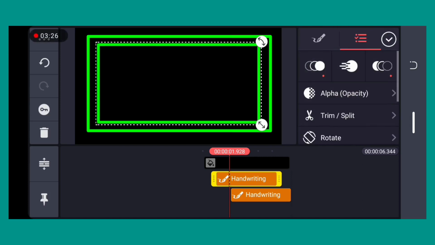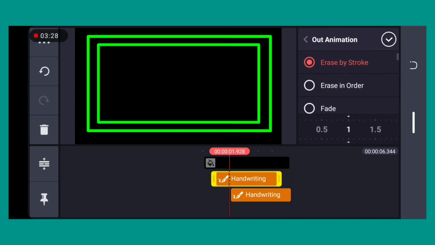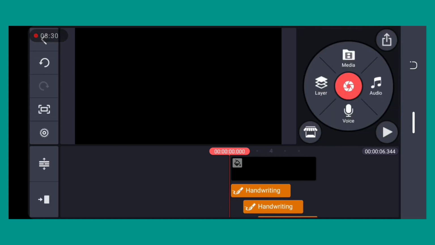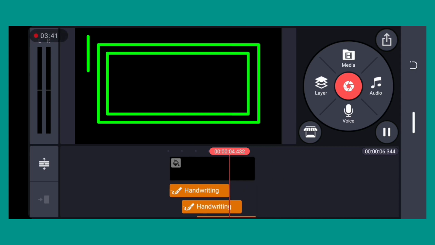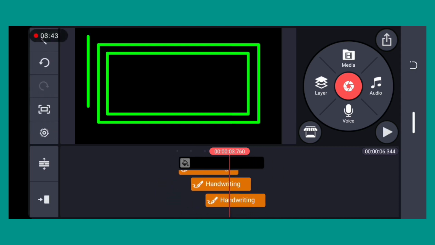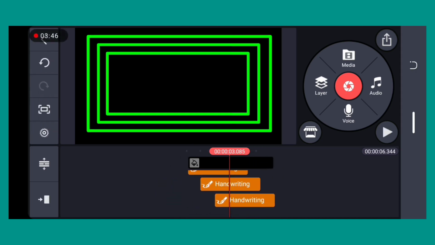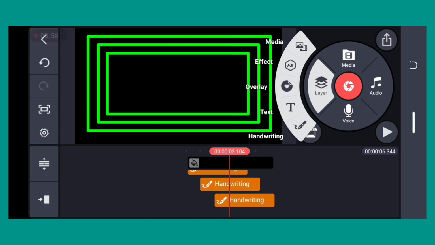Okay, let me check out the second one, erase by stroke. Yes. So once you've done that, let's play this and see. Yes, the next thing you're going to do is to bring in the logo for your brand or the product you are trying to create an intro video for, or you can just write the name of the brand or the product. For this, I would just love to write a name.